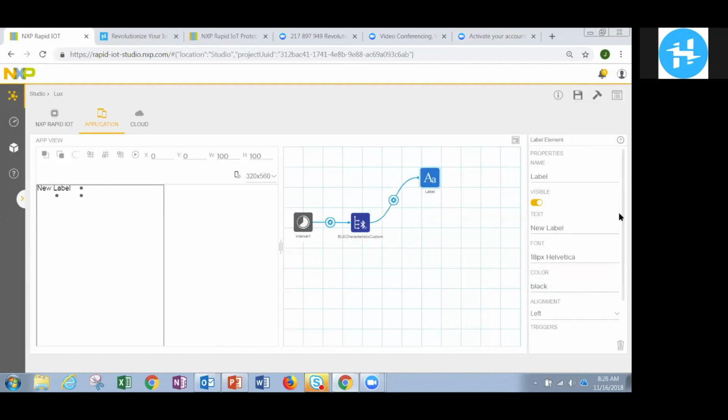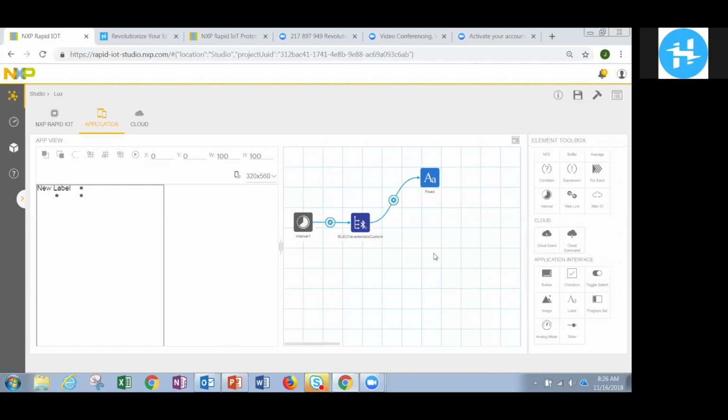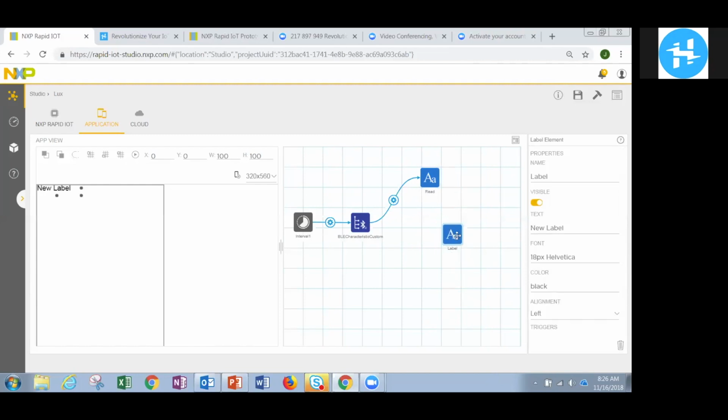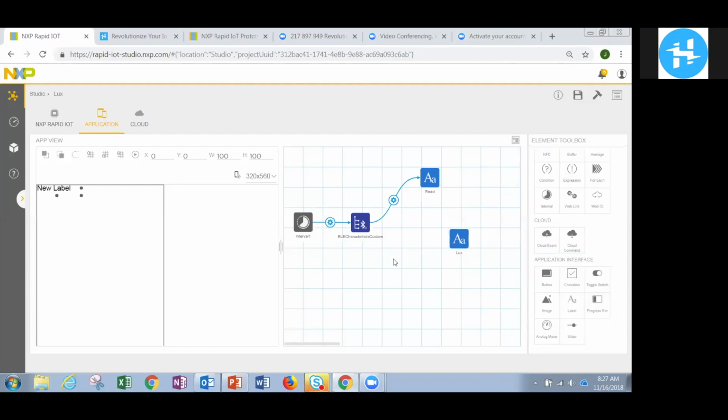So in the data label, it's always a good idea to name your data labels so that you do not forget what each label is doing. So this is going to be read data, right? And it'll be displayed. We want to add another label, which in this case says what we are really reading, and we decided to call it lux. So go here, and we'll call this lux, a measure of light.